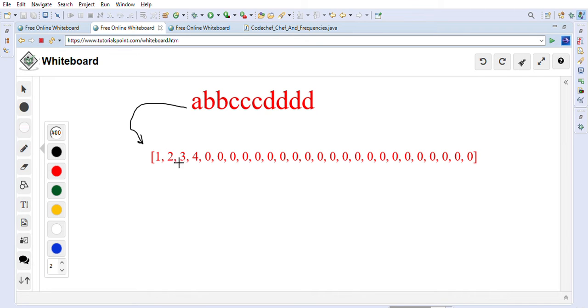A is 1, B is 2, C is 3, D is 4, right? Because this is a frequency array, it is mapped to integers, right? So 0 is A, then 1 is B, then 2 is C, 3 is D, right? So these are the mappings of the integer to character. If you go on, then 25 is mapped to Z, the Z character in English, because in English there are a total of 26 characters.